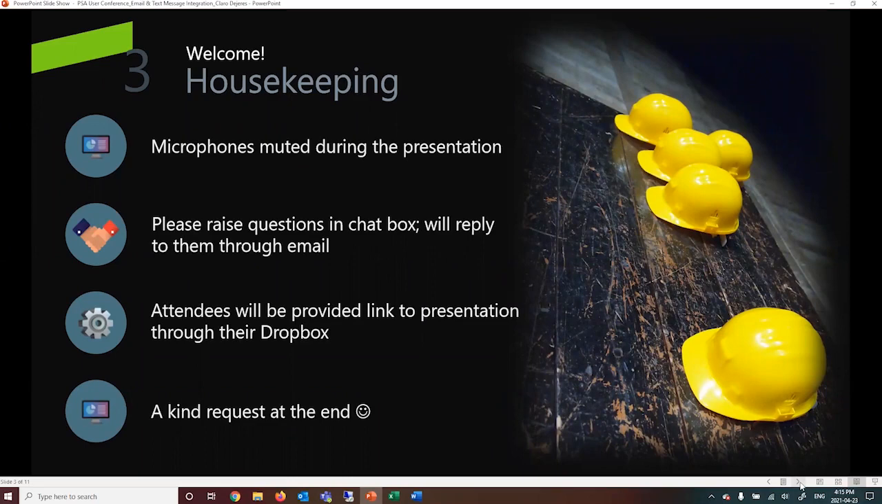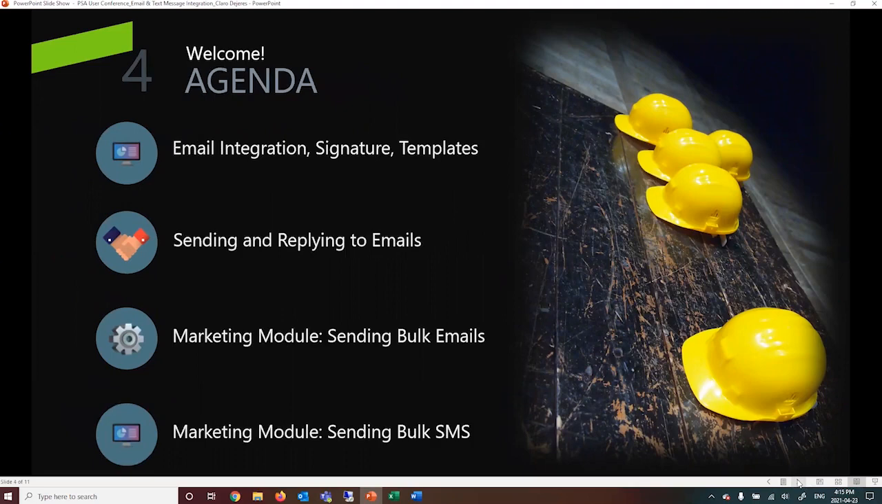So going forward, our topic for today will be about email integration, including how to set up your signature and templates once you have connected your CRM to your particular company email account. I will also be showing you how to send and reply to emails from within the CRM integrated email account. And then for the text messaging part, it's actually part of the marketing module, and I will be describing in the marketing module how to send bulk emails and also how to send bulk SMS, which is part of the text message integration that you can do with CRM.